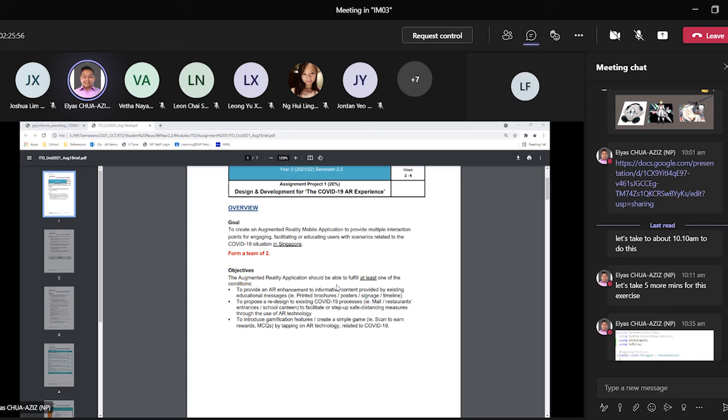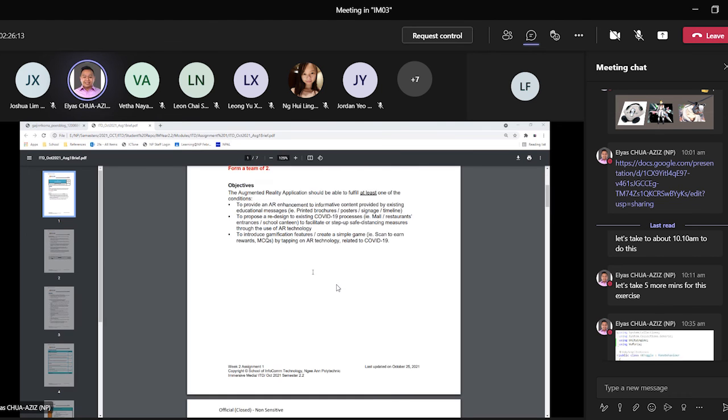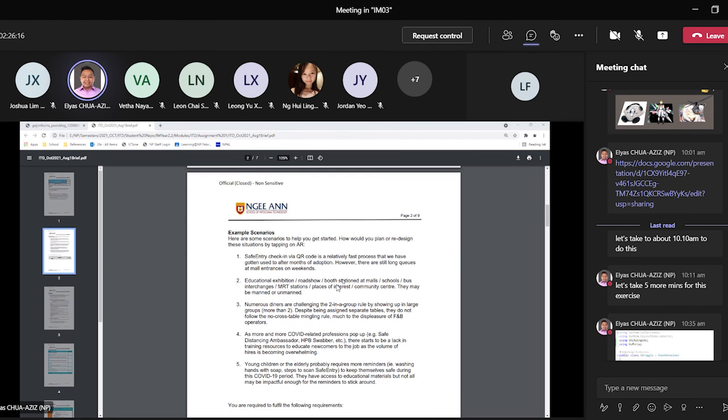Or maybe it can be AR where you scan something, and then some quiz pops up on your phone, and then you can do the quiz, things like that. Those are just some suggestions. So that is the overview of your assignment 1. And now we'll talk about some example scenarios.